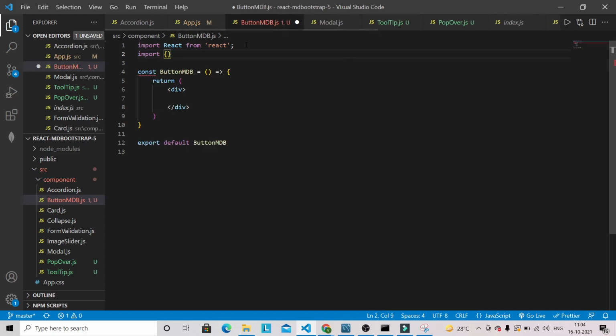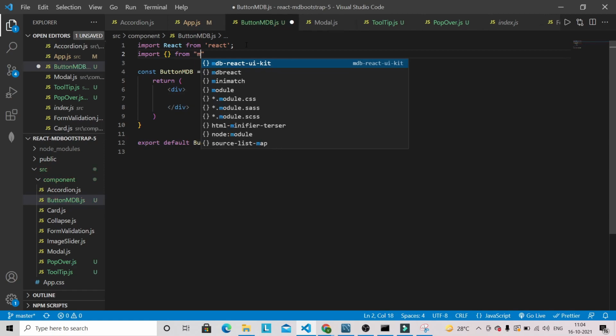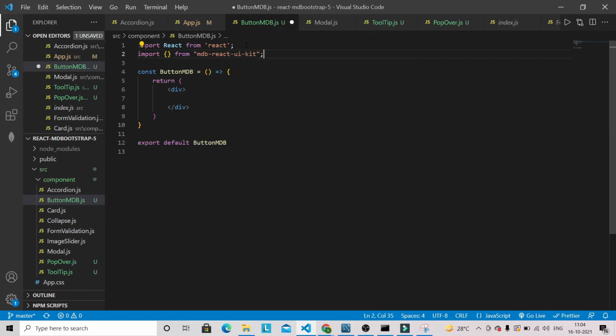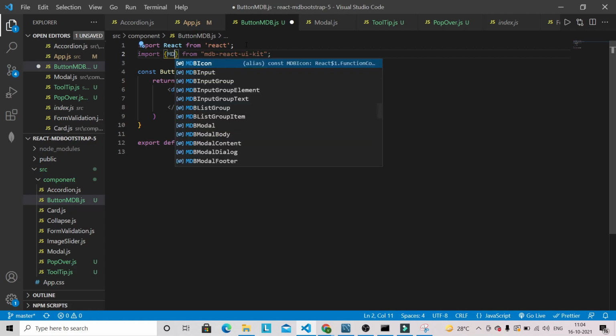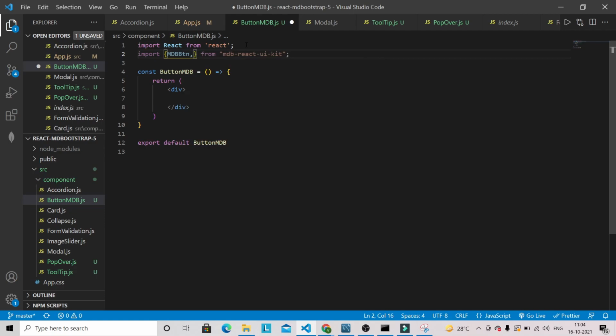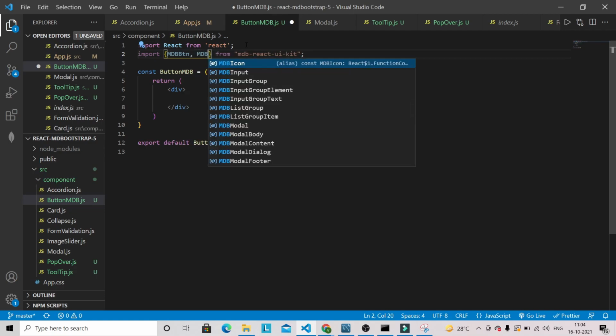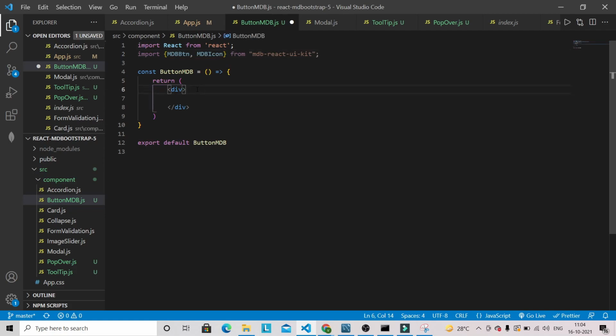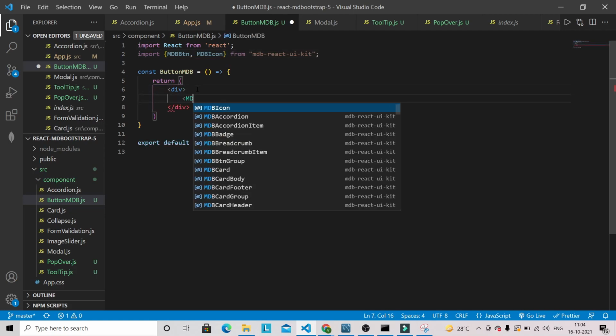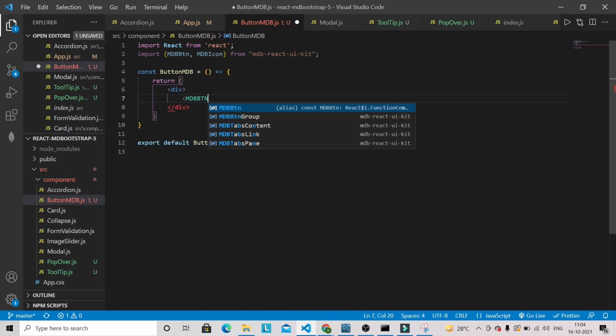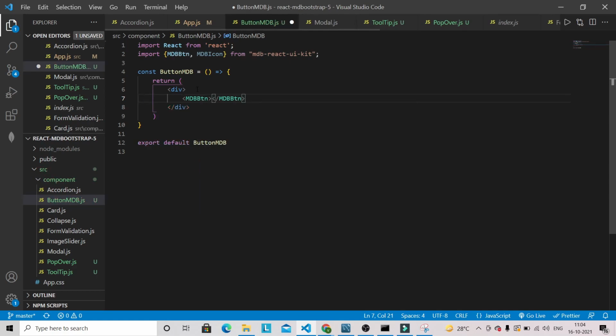So from MDB React UI Kit we need Button as well as Icon, because we are going to use that as well. I will show you how you can use an icon inside the button. So we need to bring the icon as well, and let's define the first button. MDBBtn, and this will be the primary. Now the second button is going to be secondary.